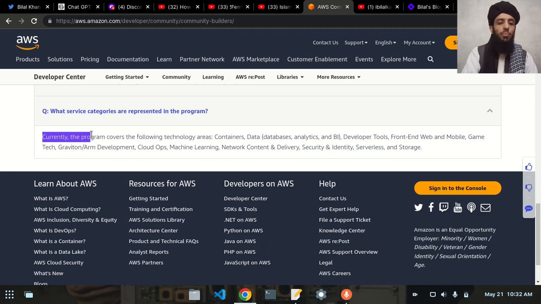Currently the program covers the following areas. They will be providing you the containers category. They can also provide you the database category. They can provide you the developer tools. This is my category. They can provide you the front-end web and mobile technologies, game technologies, Graviton or ARM development, cloud ops, machine learning, network content delivery, and security and identity, serverless and storage. These are all the categories that will be provided to you by them, not by your choice. So you can create content around those categories if you want to.